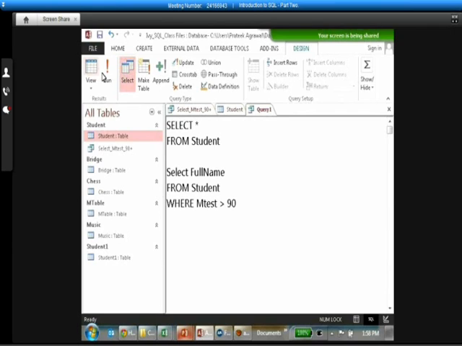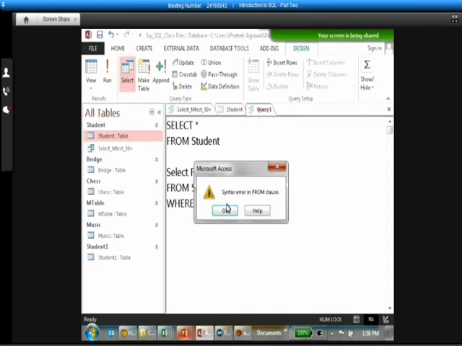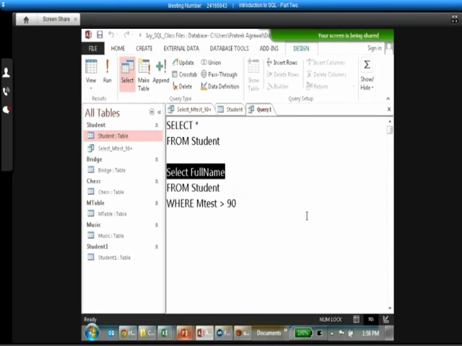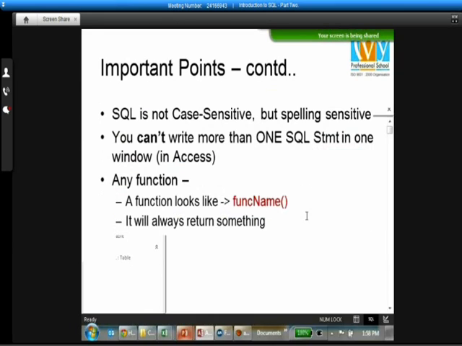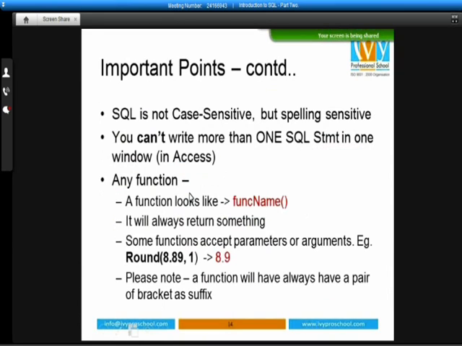So if you write two SQL statements in the one query object, it won't run. It will give you a syntax error. Some other databases, you do have that flexibility. So that's what it means. You can't write more than one SQL statement in a window.